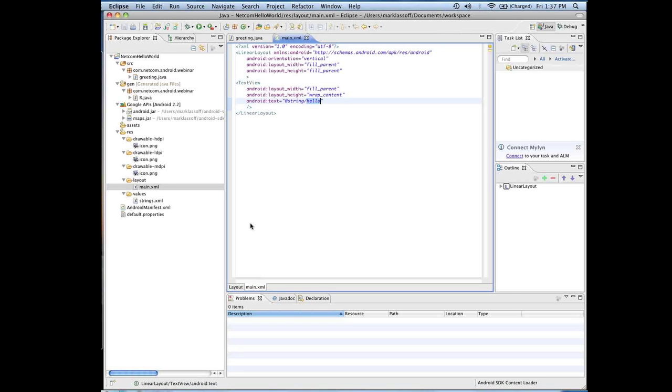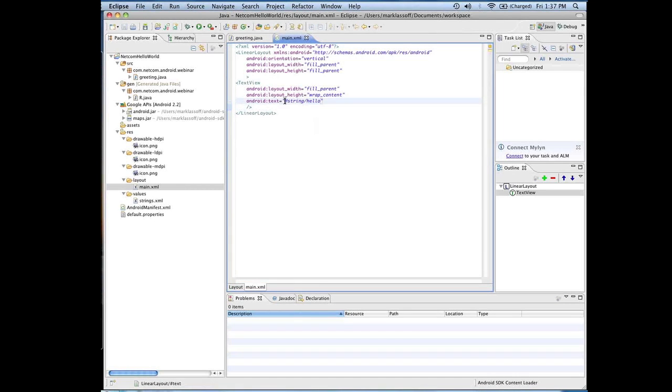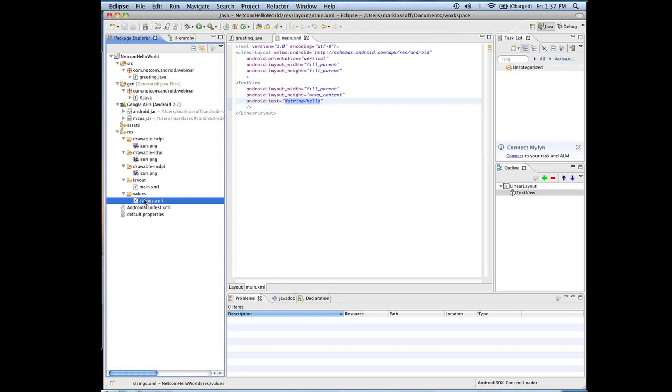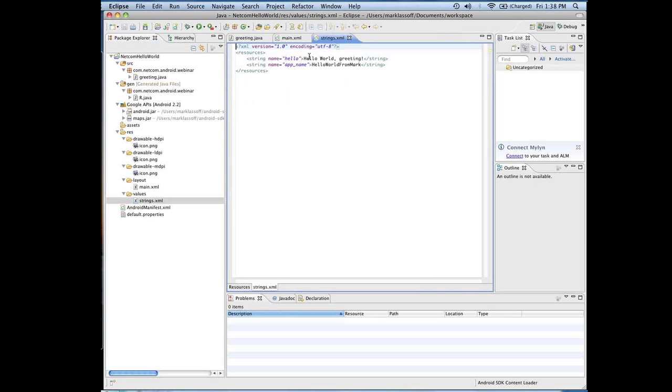We can click down here at layout and get a visual version of the layout. And you can see here's hello world greeting. Now this string came from, again, if we look at the XML, this resource, @string hello. So here is the string resource, and in here is hello, hello world greeting.